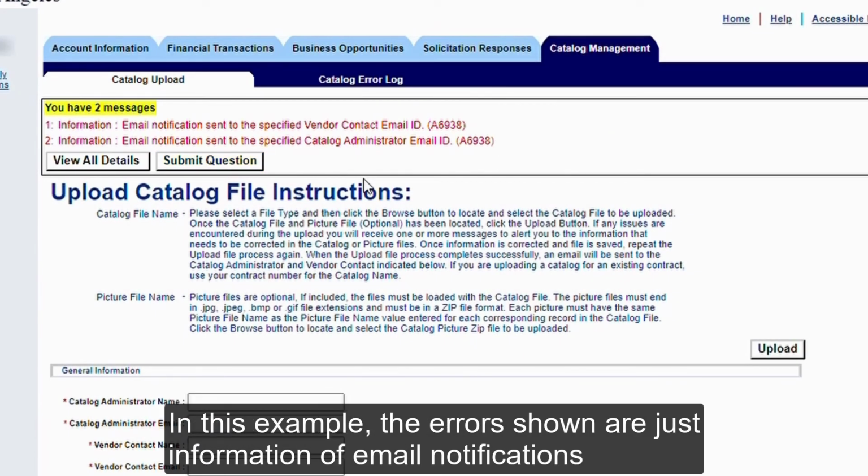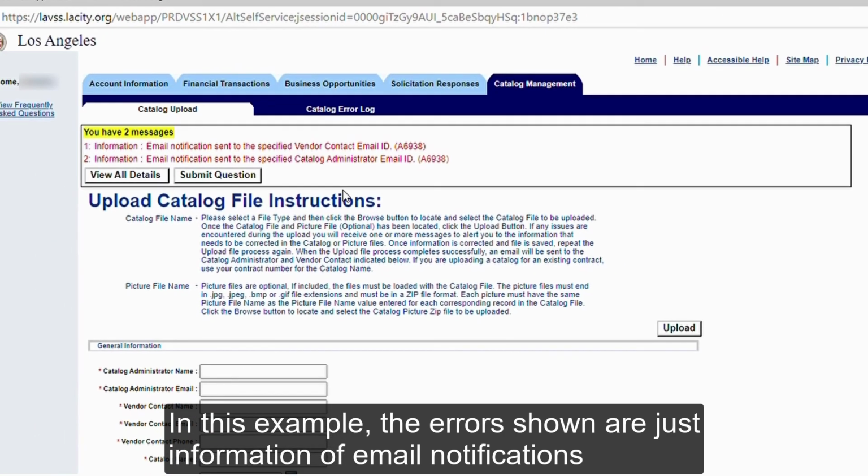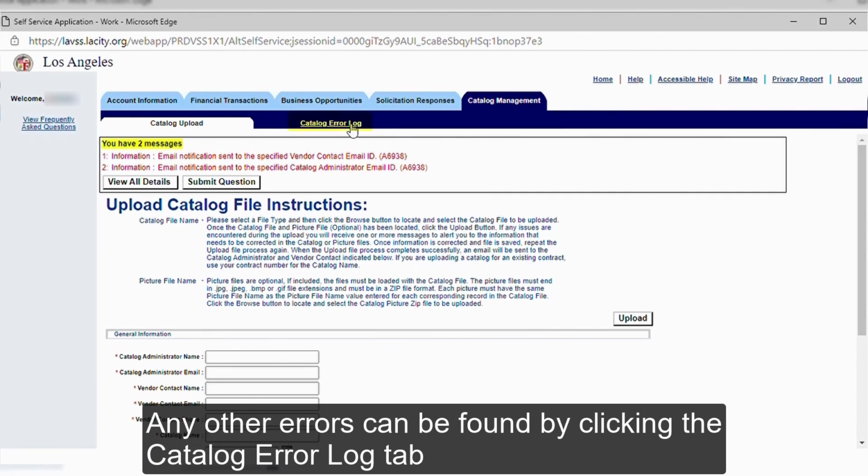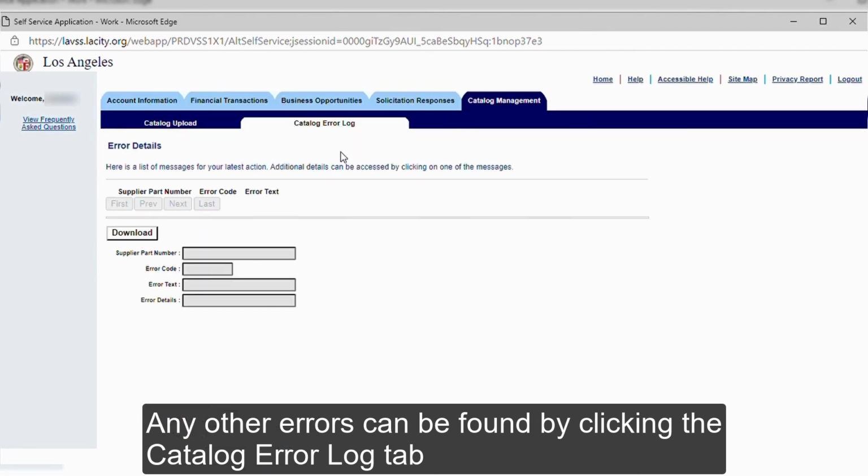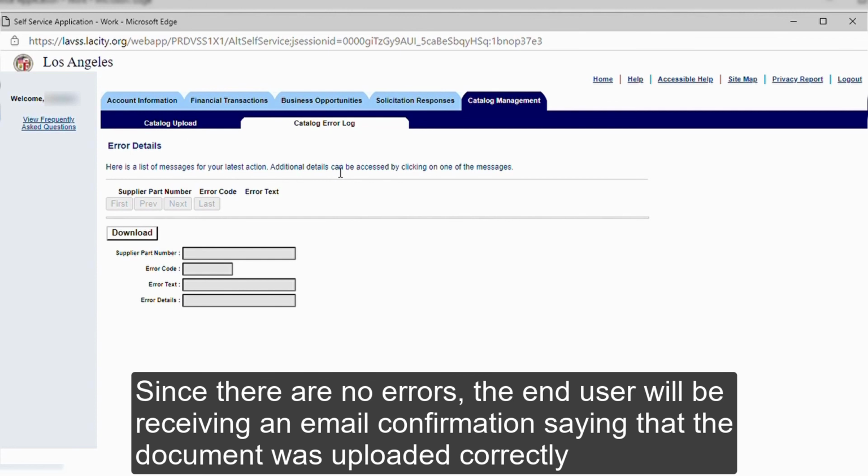In this example, the errors shown are just information of email notifications. Any other errors can be found by clicking the Catalog Error Log tab. Since there are no errors, the end user will be receiving an email confirmation saying that the document was uploaded correctly.